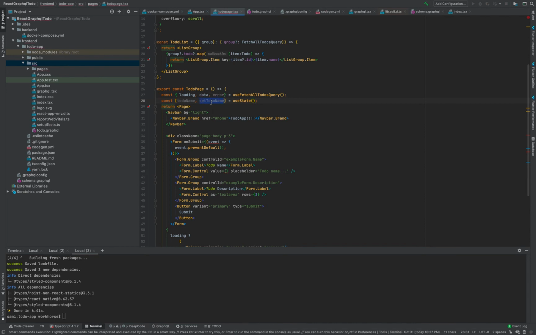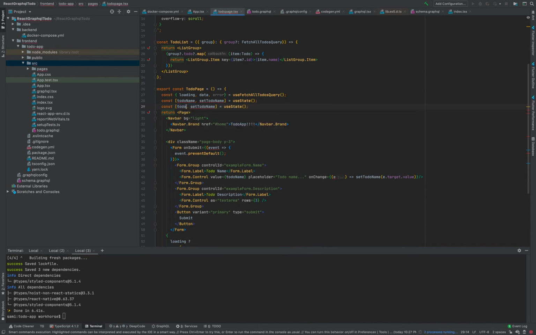Set to do name. Guys, there's so many better standards to do this, but since we're almost past the 30-minute mark, I'm not going to do that. And then value is just to do name. We'll do the same for description.